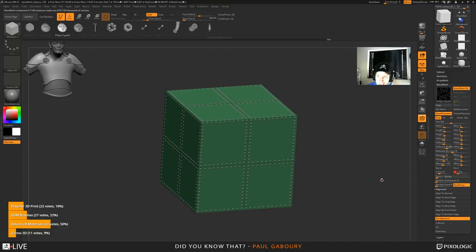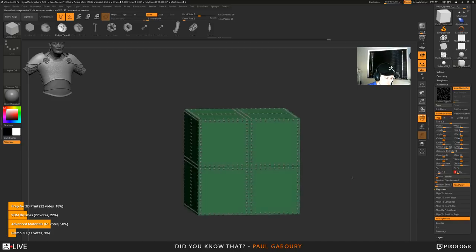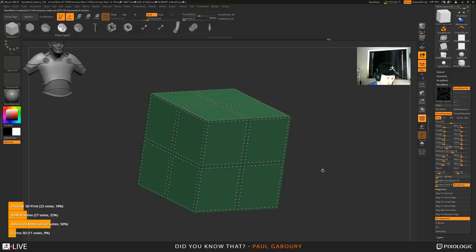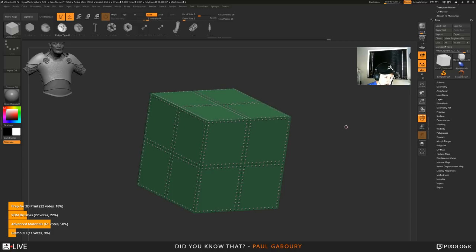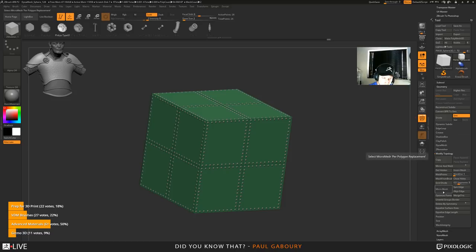So see all this? You cannot do all this editing and changing with micromesh. And micromesh is dependent upon the actual polygon shape and size. Okay, it's going to take on that look. Right, so that's the difference. So micromesh, for those that know, is right here.